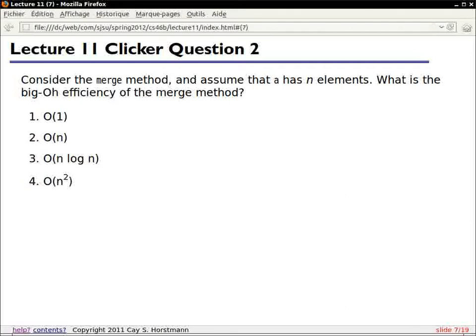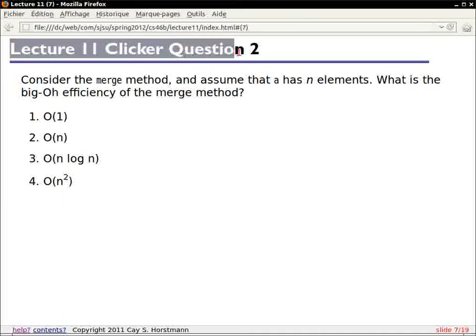All right, so next question here is, now how long does the merging actually take?